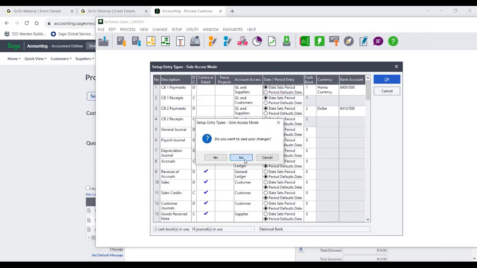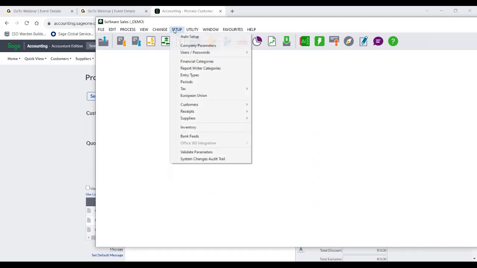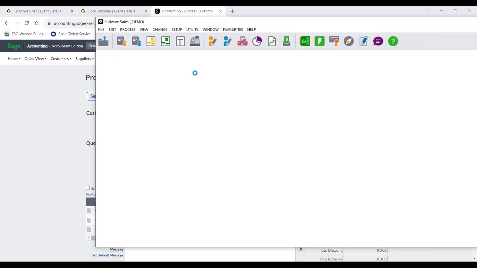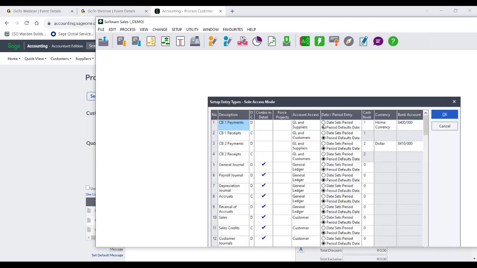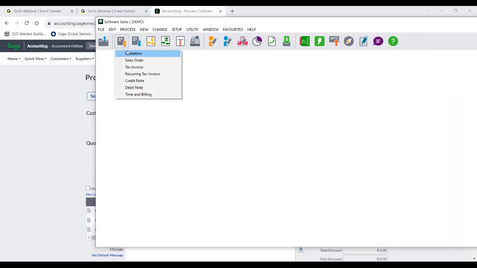But here you can see period sets date or date sets period. And this is where you would need to then come in and change it accordingly. And you can alter that as you need to. Now, technically, I'm pretty sure that my period was defaulting my date, which does mean that my system shouldn't have been doing what it was doing. Period defaults date. Sorry, guys, I just want to go to sales. Yeah, period defaults date.